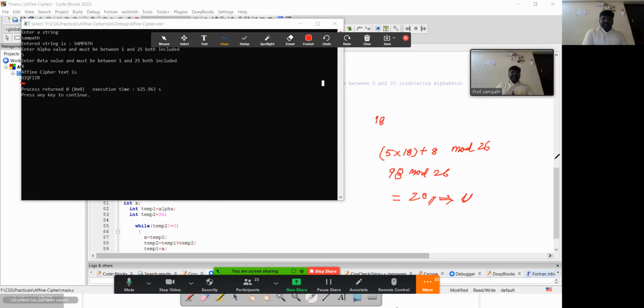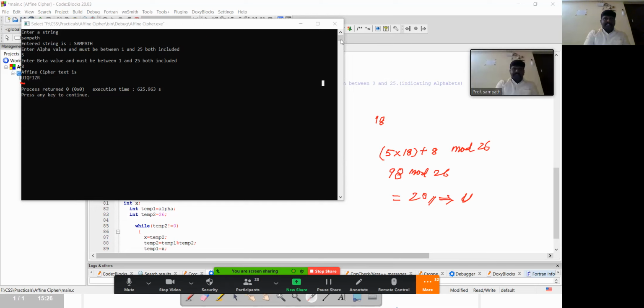Is there any further clarification required for this encryption part, the implementation of affine cipher? I'll share the code through the Zoom chat box. Give me a second. Is it clear? Do you want me to explain it again?